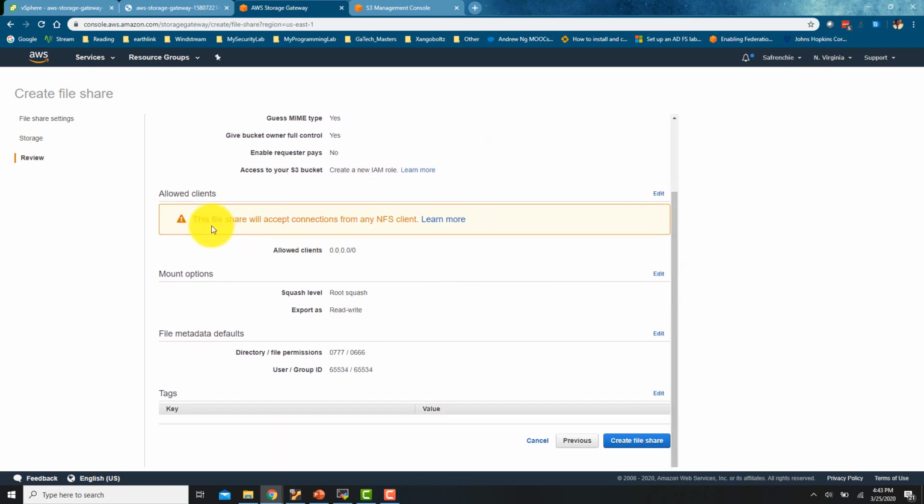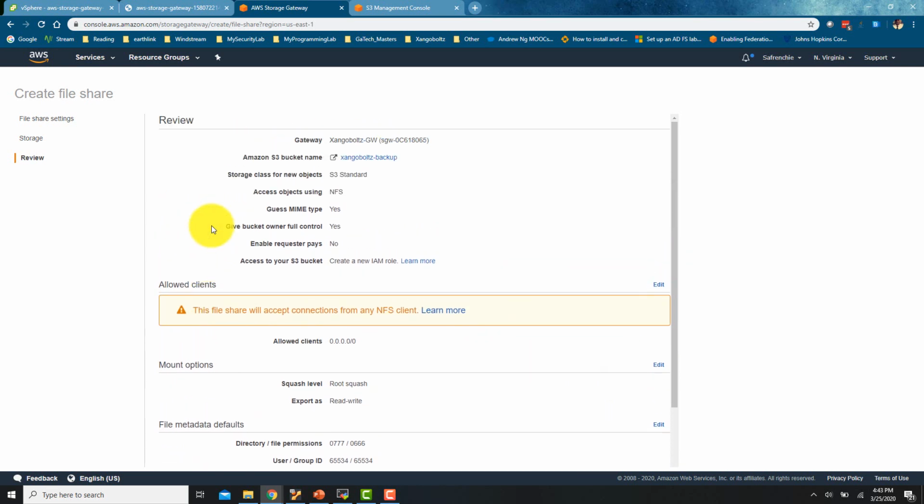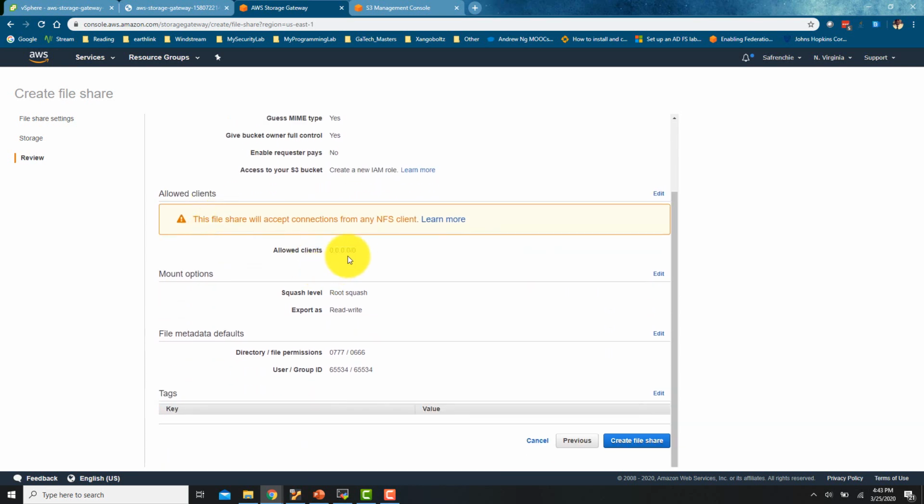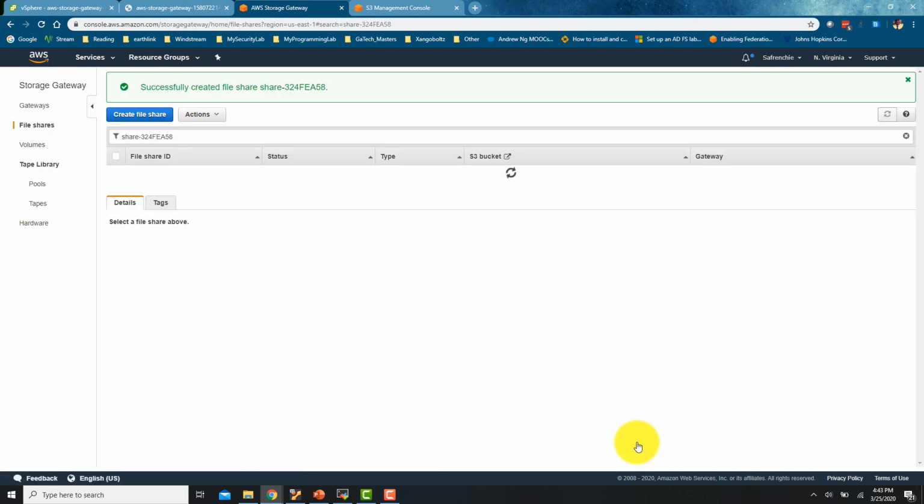And then it's just giving you information about the file share that's being created and the clients that are going to be able to access this. You can make changes to that if you want, but I'm just going to go ahead and create the file share.